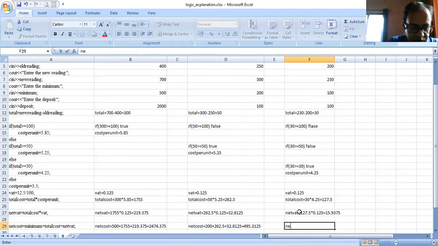Now the net cost is the addition of all. The net cost is equal to the minimum deposit I have taken, 100, plus the total cost we have got, 127.5, plus the net VAT, 15.9375. So we should add these values here: 100 plus 127.5 plus 15.9375 is 243.4375. We have got this answer.